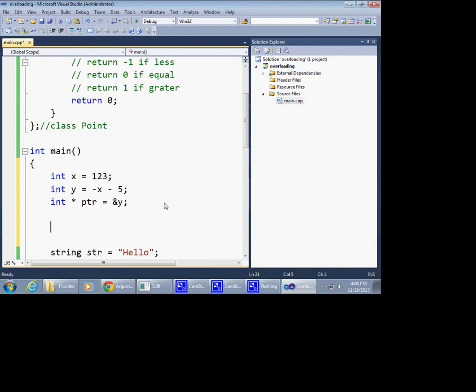Actually, I can use it in the arithmetic expression. Integer z equals condition x greater than 100, for example. If it's greater than 100, assume 1, otherwise assume 0, right?